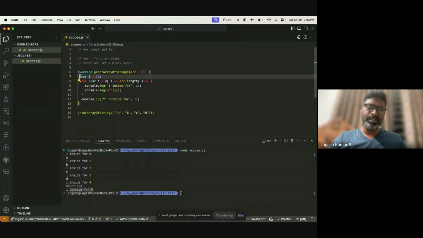Since var is function scoped, this particular incrementing of i++ will affect the i we declared here. If you don't want this increment to affect this particular i, then you need to change this to let, which is block scoped. You are turning this function scoped i into a block scoped i.